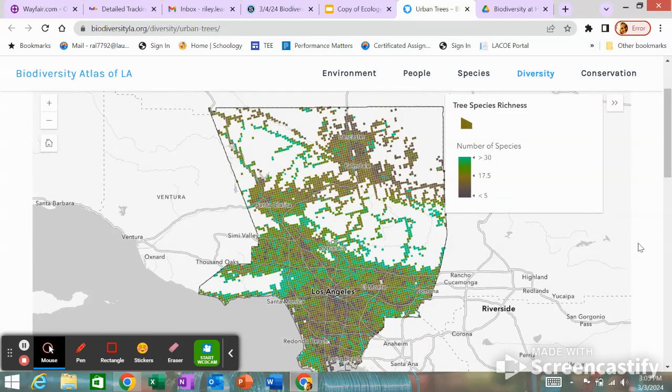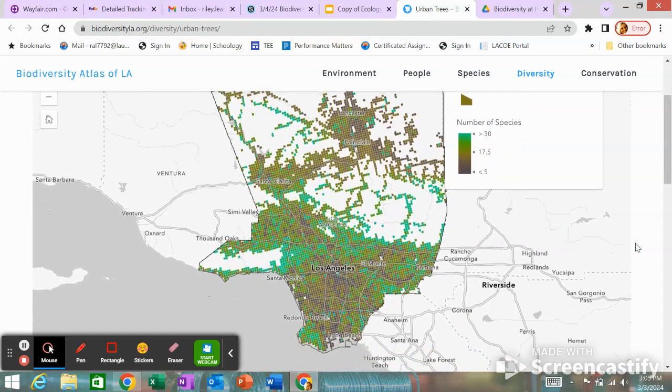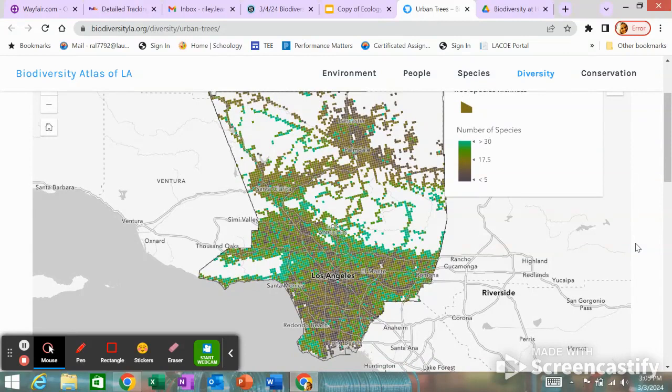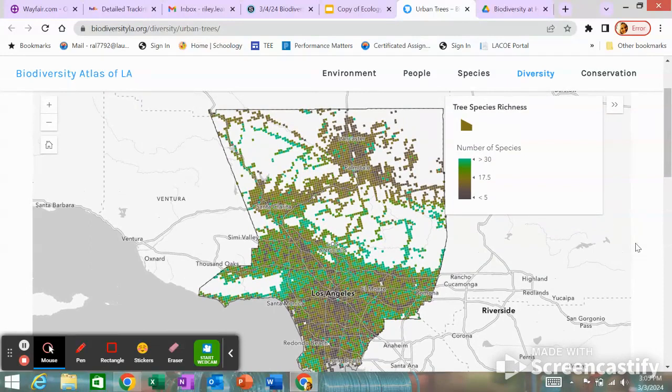So here's that area I was talking about, by the way, of Los Angeles, maybe a lot larger than you think when you're thinking of the city versus the county, and we're talking about the entire county. So that's what is outlined here. And then the colors correspond to tree species. Now remember, this is tree species.